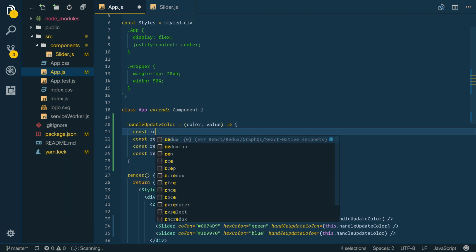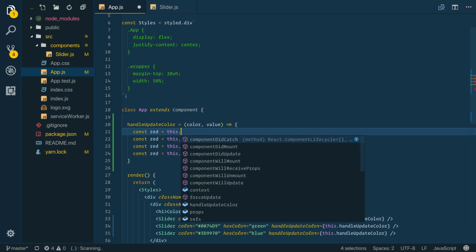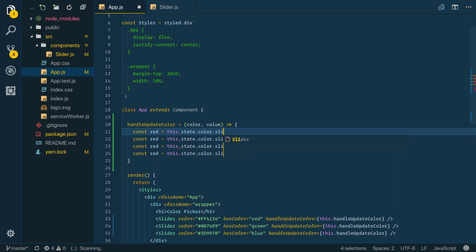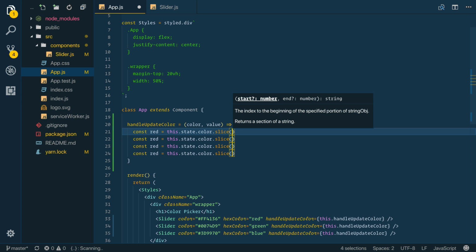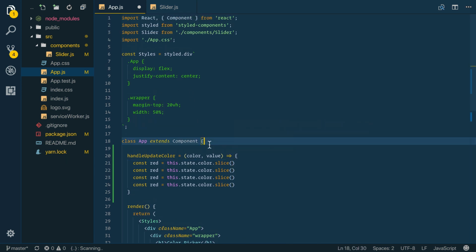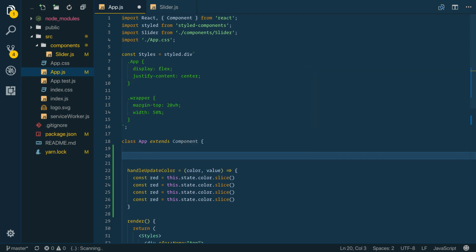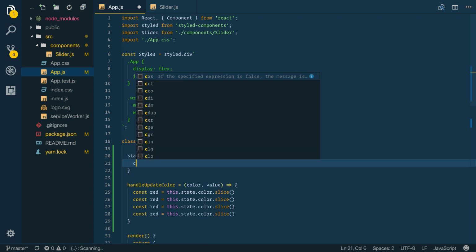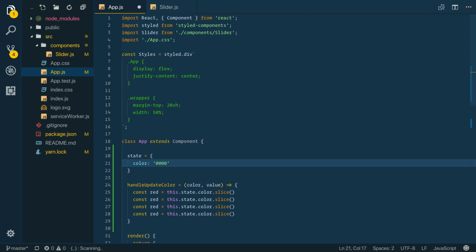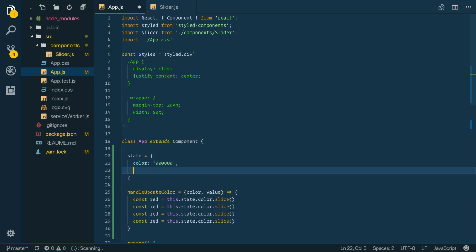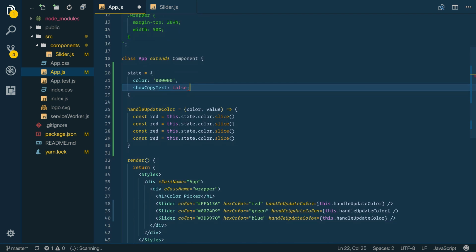Cool. So let's say const red. We'll say this.state.color.slice, which I need a state. Sorry, jumping around here, thinking of things on the fly. So we actually need to maintain the state of the color, the current color. So let's set the current color to 6 zeros. And then the other thing we're going to need for our state, we'll say show copy text. We'll set that to false. We'll use that in a second.